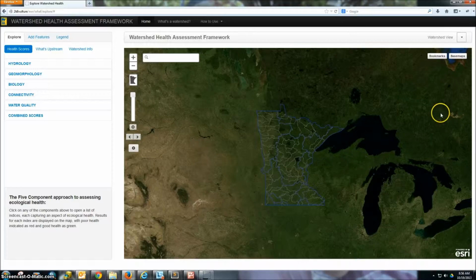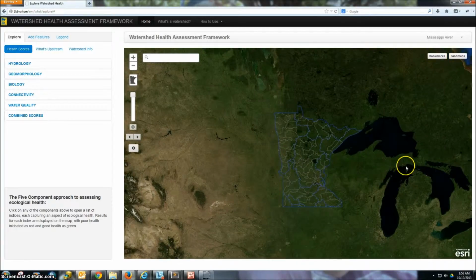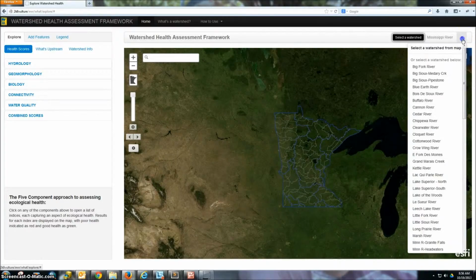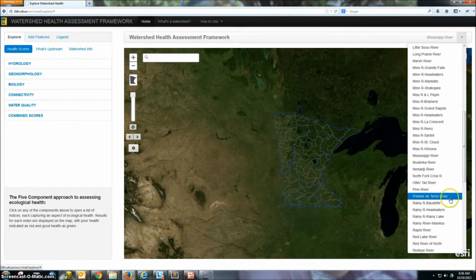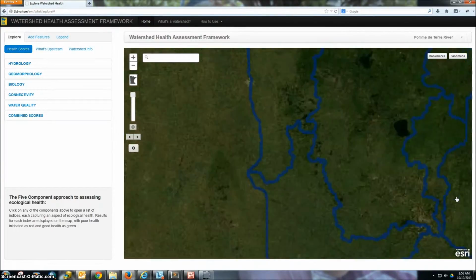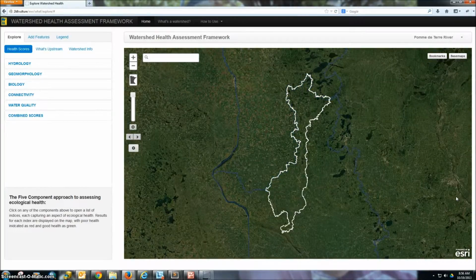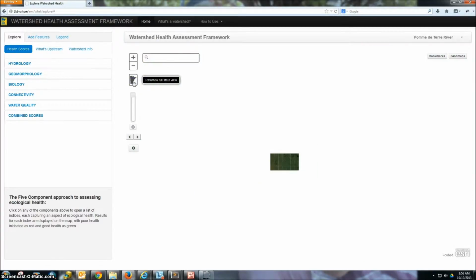Hi, I'm Zach Tagar. I'm the developer of the Watershed Health Assessment Framework web application. I'd like to take you through some of the features that you can use yourself to explore the health of watersheds throughout the state. To make navigation easy, you can select a watershed directly from this drop-down menu that you see here. In this case, I've selected the Pomme de Terre River watershed, but there's also an alternative way of selecting a major watershed directly through the map.